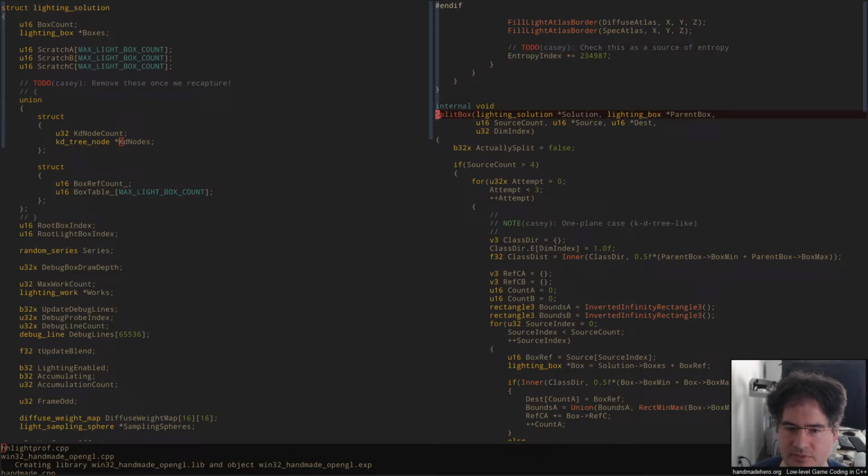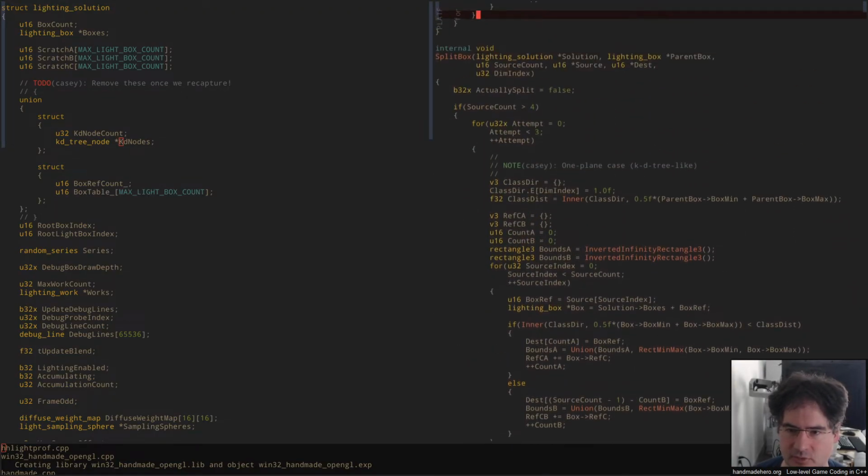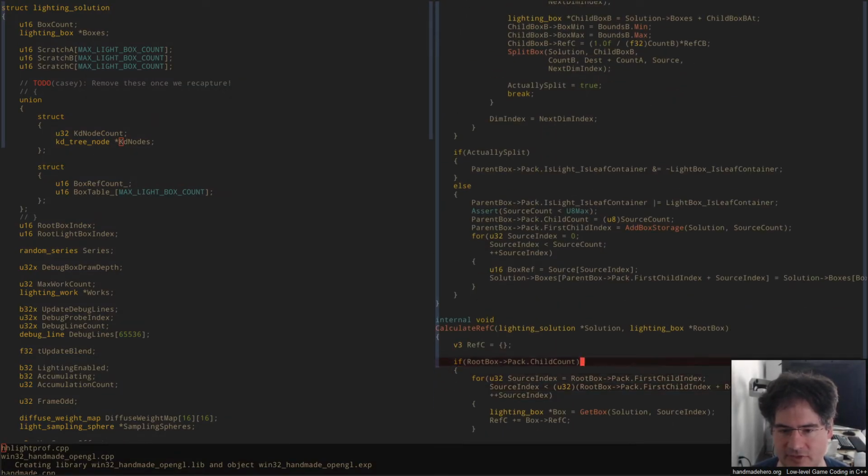So when we actually run the split box routine and we're passing a lightning box down, so you can see how this works, right? It adds some storage, then calls split box and says, here's the box that you're actually working on. What we should be able to do now is also pass in here, in addition to the parent box that we're working on, a parent node. So we'll just build both at the same time. We'll call that, I guess, parent KD or something like that. And that way we can actually set these up properly.